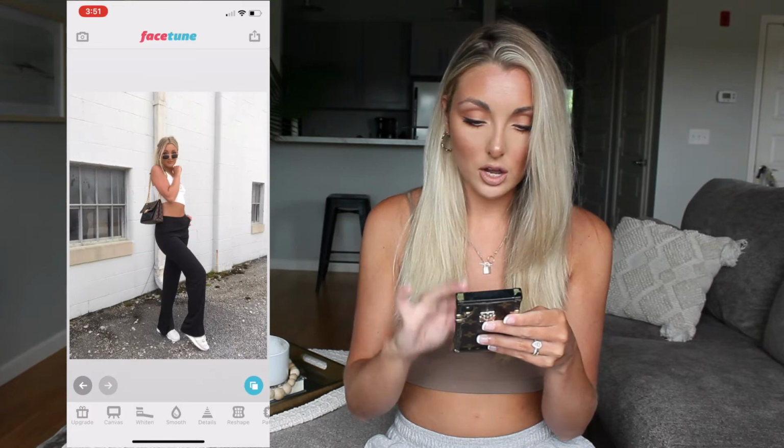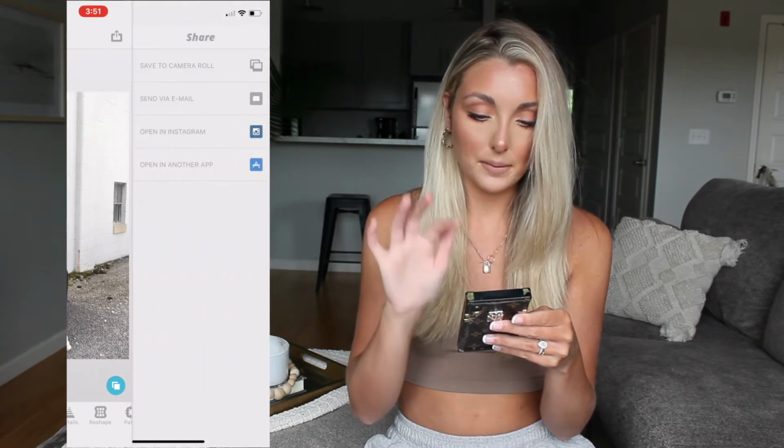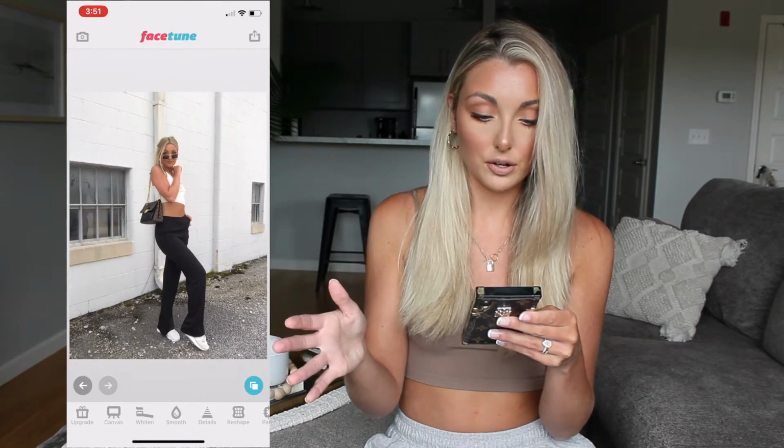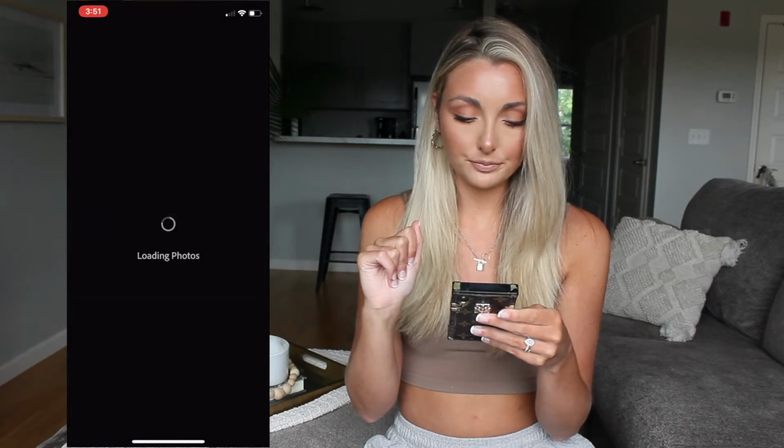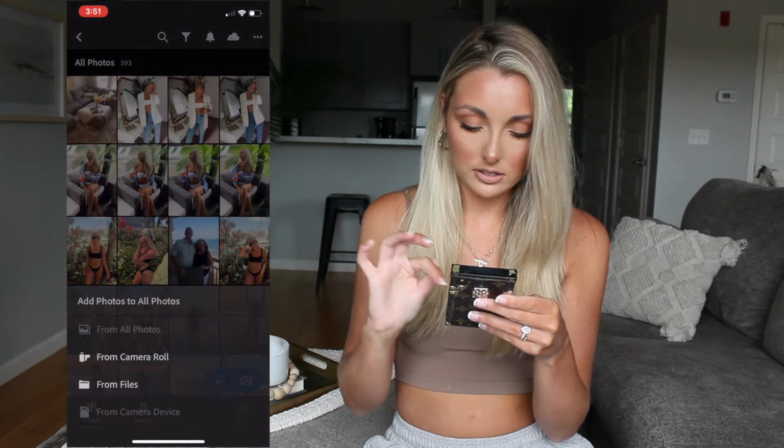I don't think anything really needs to be smoothed out because I was wearing foundation that day. So this one looks good. So I'm going to go ahead and save it to my camera roll. Awesome. Now I am going to take this picture into Lightroom. So let's open up Lightroom. Okay, so go ahead and export that picture from my camera roll.